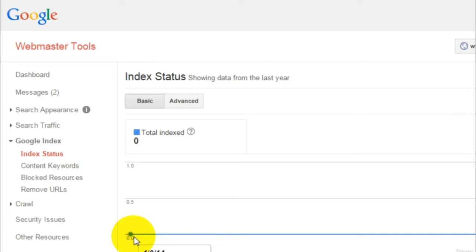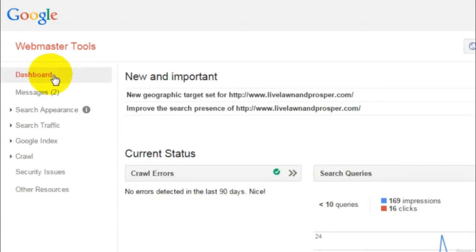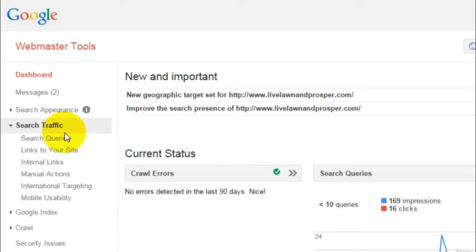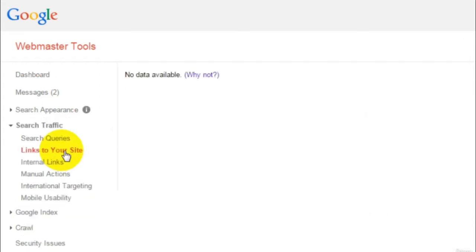Also, under search traffic, you can look at links to your site. There's no data available because this page has not been indexed. And I also know that there are no links. This will help give you a list if you have anybody who is referring traffic to your site, who has your link on their site. This is where that will show up.